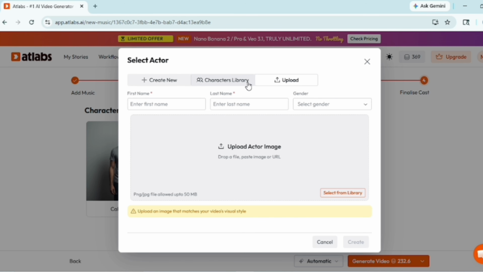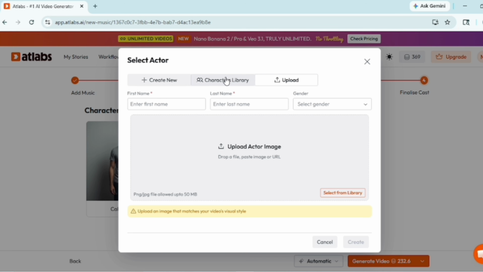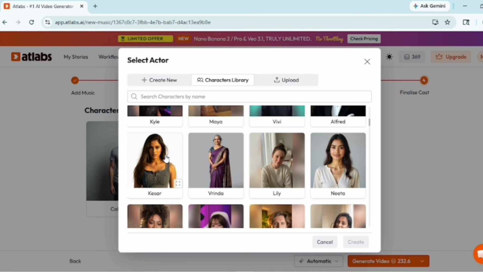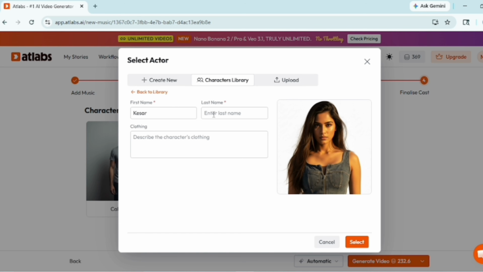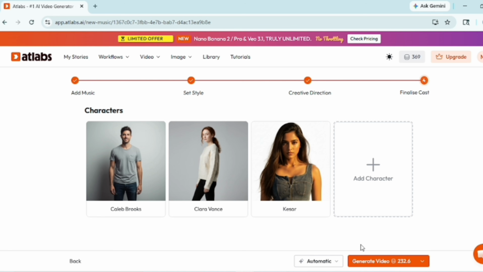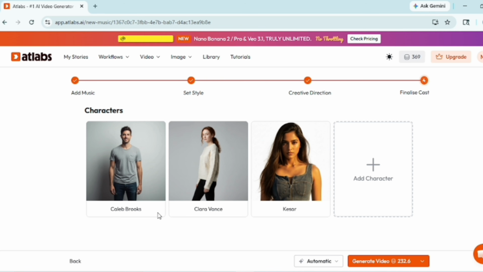Create New, Character Library, or Upload. This time I'm selecting Character Library and choosing a female character that matches the vibe of my music video perfectly. You can customize the character name and even add outfit details for better accuracy. Click Select and your character gets added to the cast. And now everything is ready. Music uploaded, style selected, creative direction finalized, cast is ready. Now there's only one final step left.